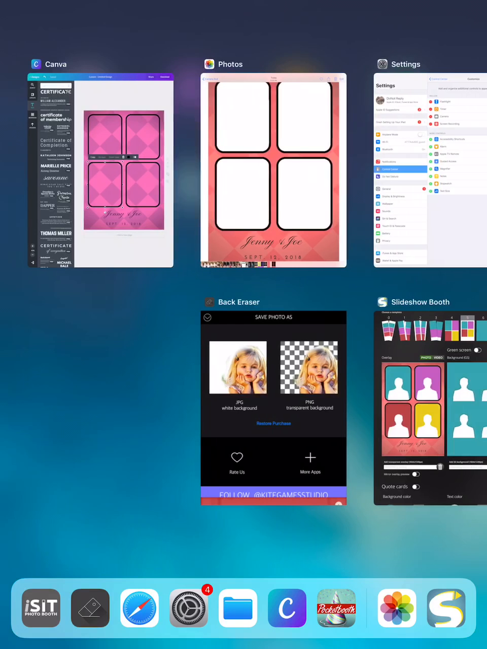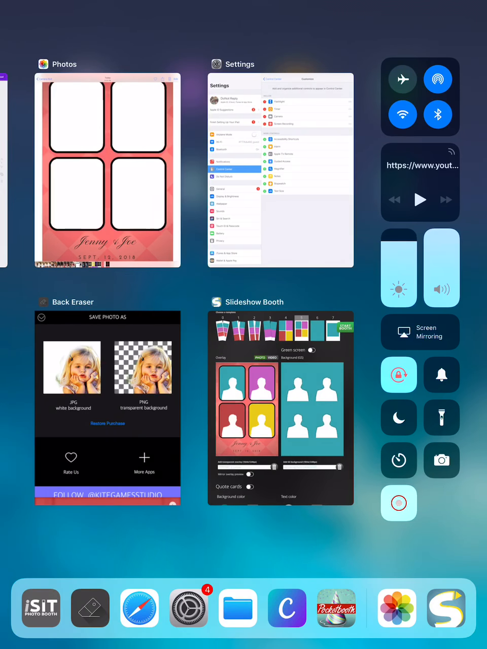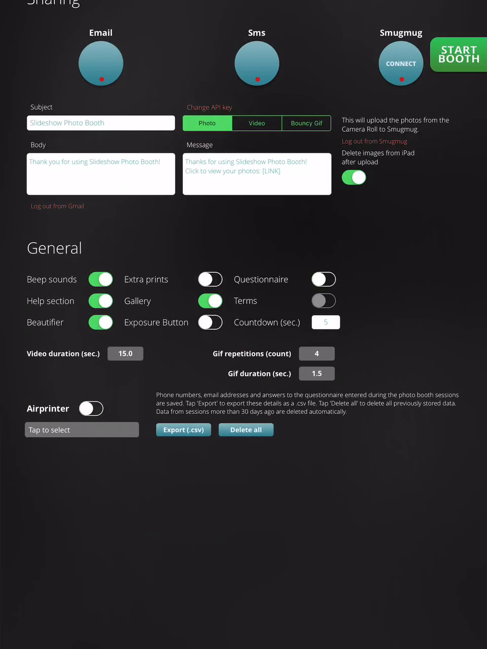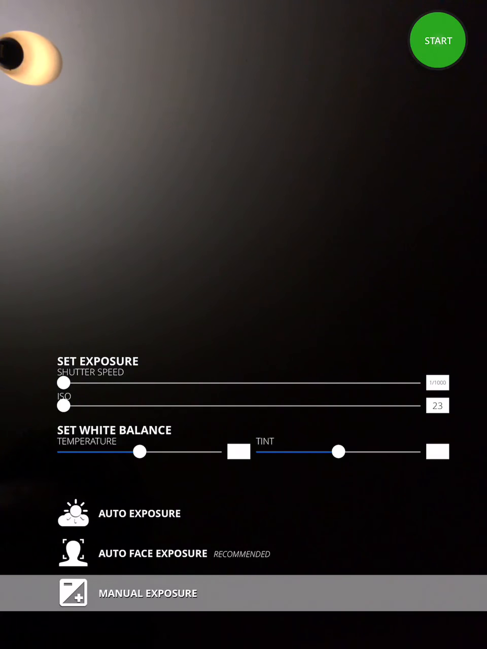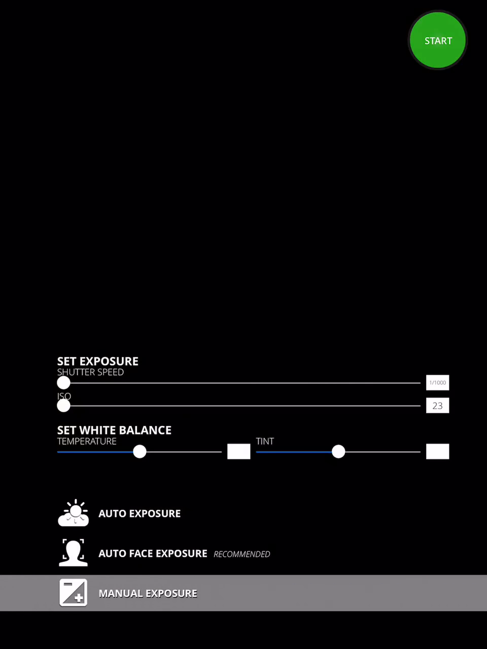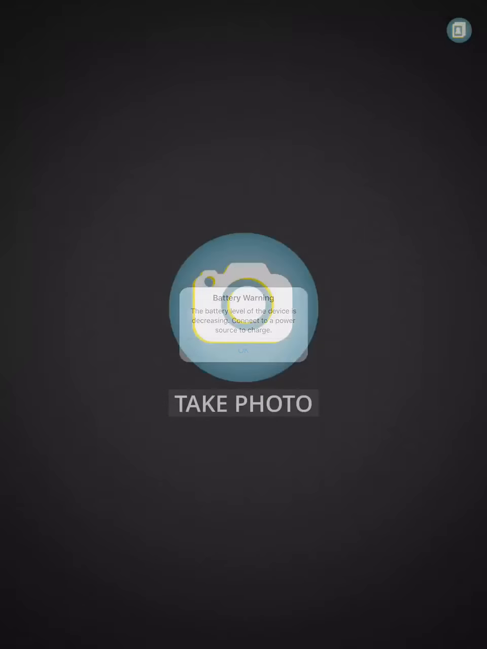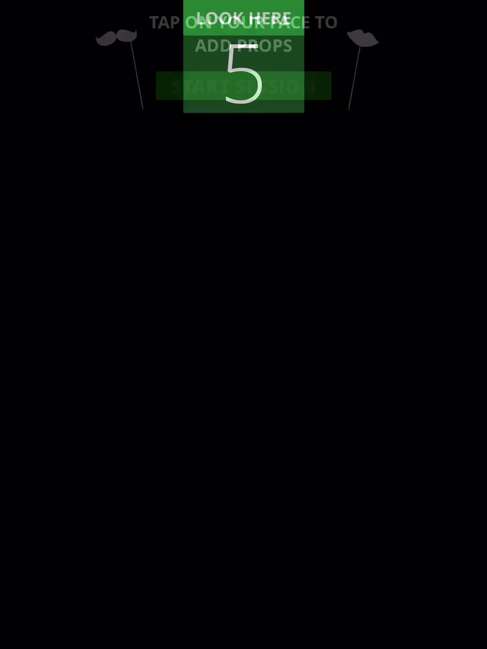So the first thing you want to do, in order to line everything up and make sure your template stays true, is go into Slideshow Photo Booth. And you want to select the template you want to use. You can choose any one of these 7. And then you click on Start Booth, and you set the exposure to manual exposure, the shutter speed all the way to the left, ISO all the way to the left. You take your thumb and cover up the camera, click on Start Booth, take photo, and then start session, and then it does your countdown there.